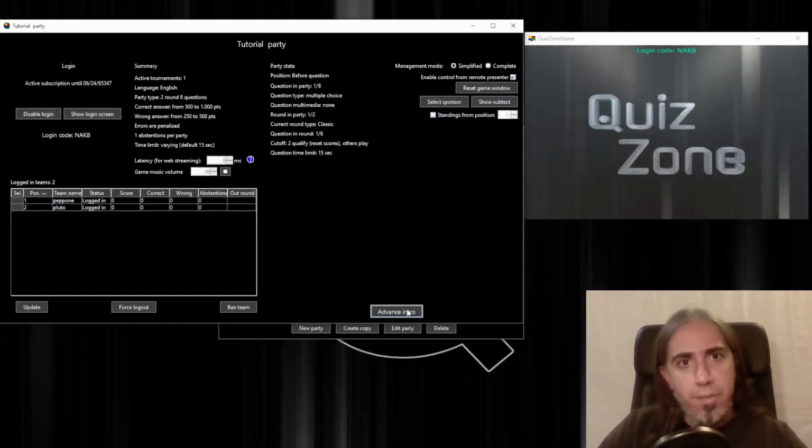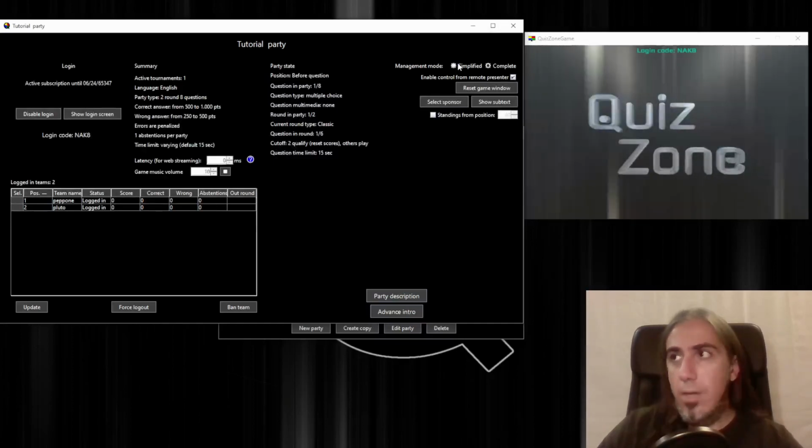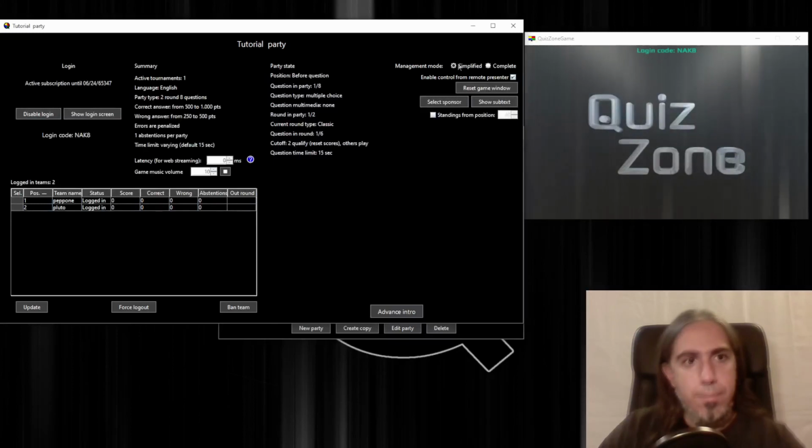This is the predefined action to advance the party in a standard way. You may, however, want to display also other options by switching to complete mode. For example, in this case, you can skip the intro and just go straight to the party description. But let's go to the simplified mode again. Complete mode is typically useful when you want to perform operations that are not ordinary, for example, canceling a question.